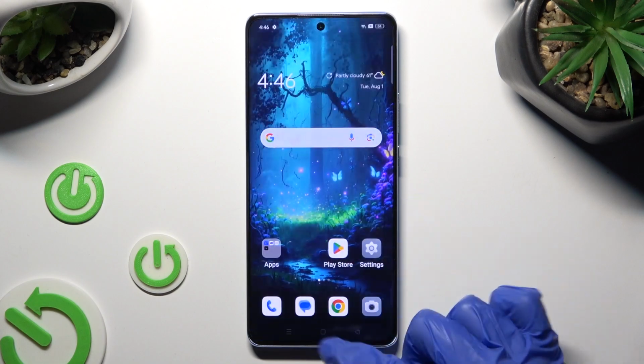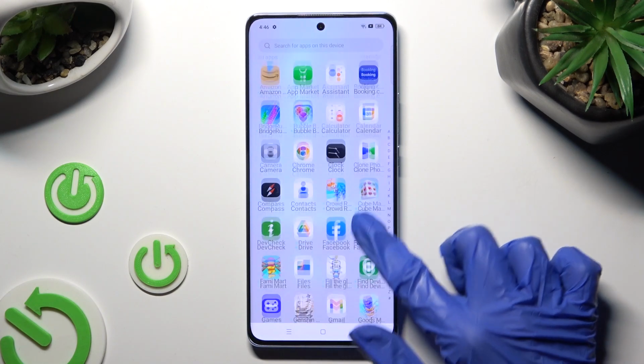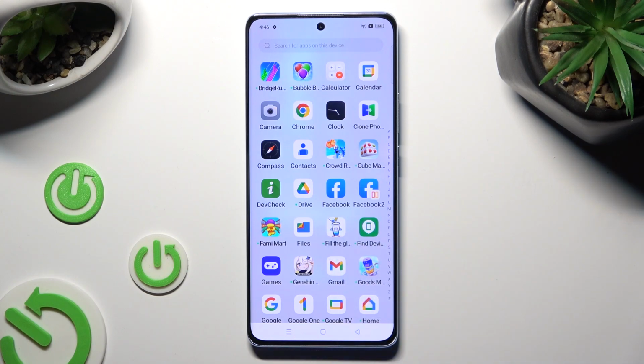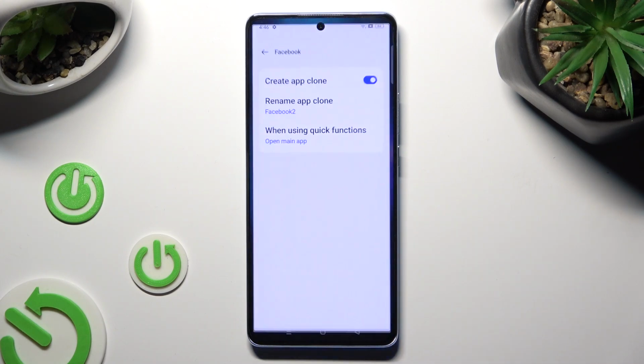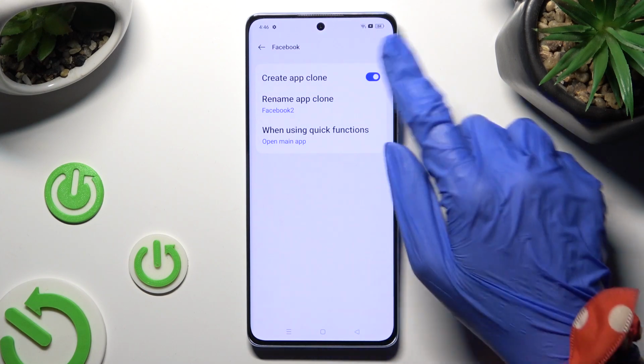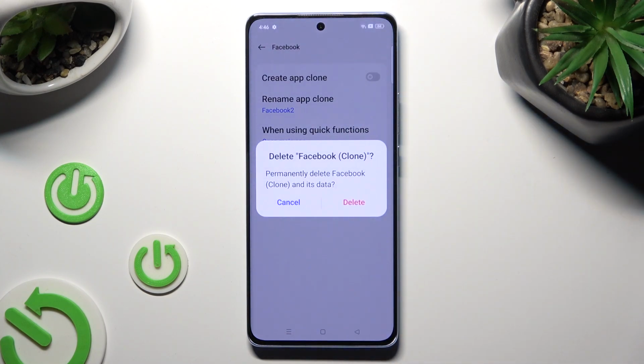So now when I go to check, I can see that Facebook was successfully cloned. If you wish to delete this clone, access exactly the same settings and tap on the blue switcher over here. Lastly, confirm your choice in the pop-up.